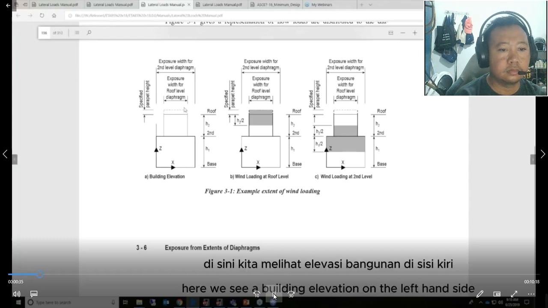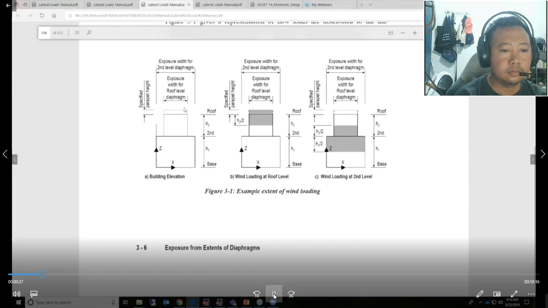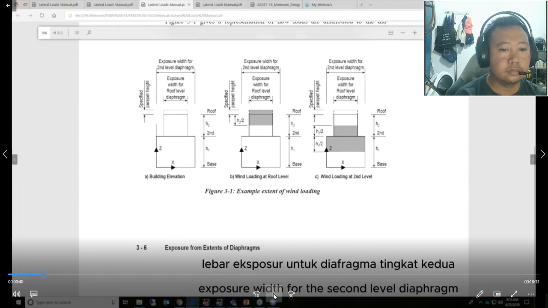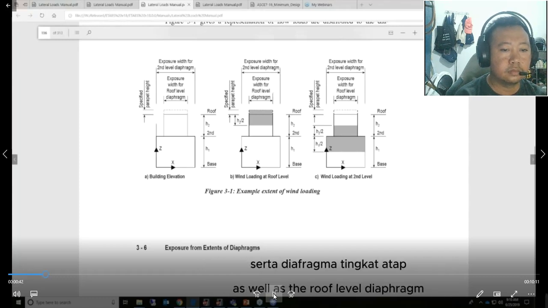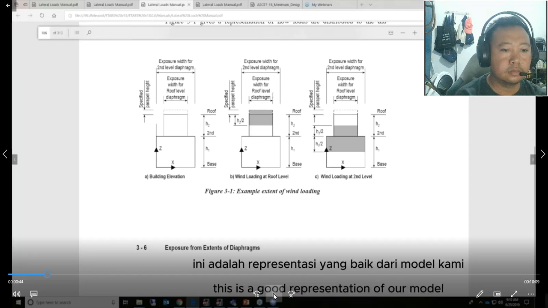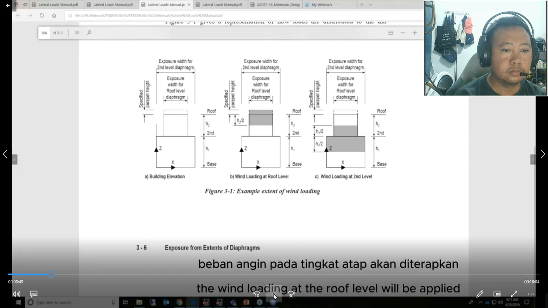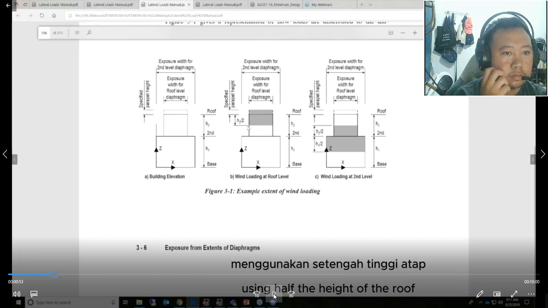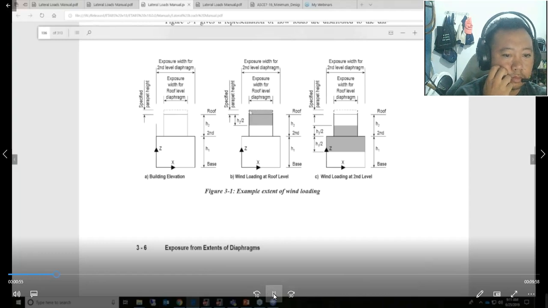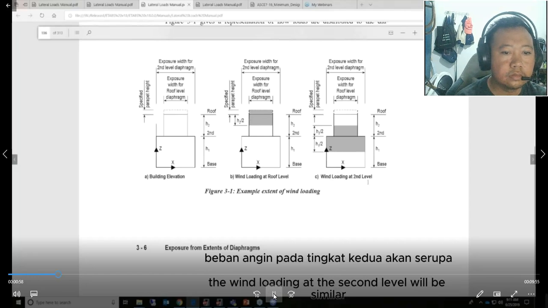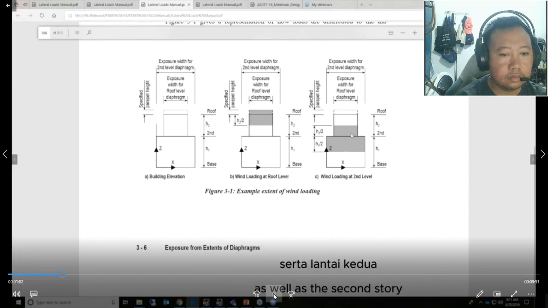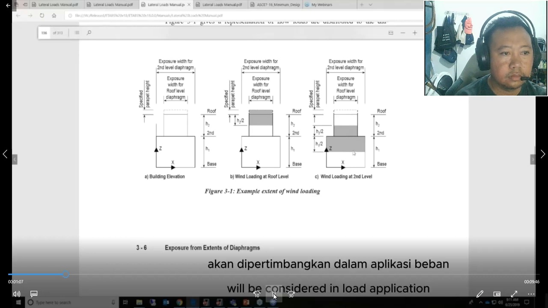So here we see a building elevation on the left-hand side, exposure width for the second level diaphragm as well as the roof level diaphragm. This is a good representation of our model, which does have a penthouse level. You can see the wind loading at the roof level will be applied using half the height of the roof. And then the wind loading at the second level will be similar, except half the height of the roof as well as the second story will be considered in load application.